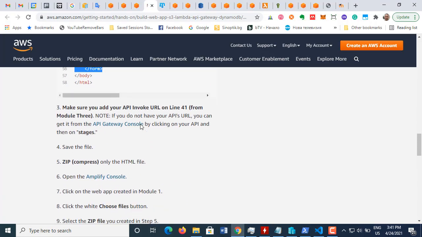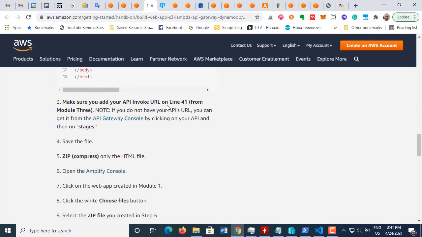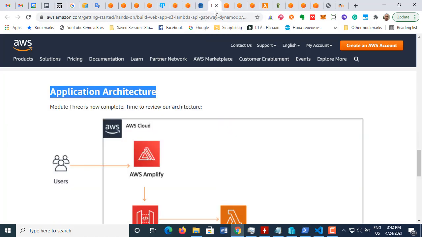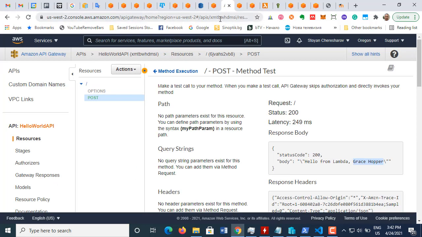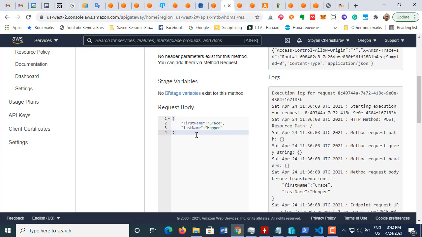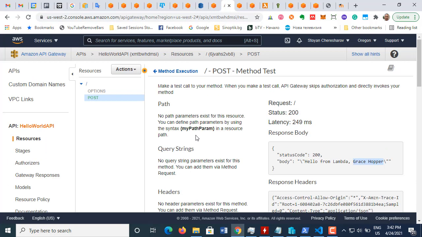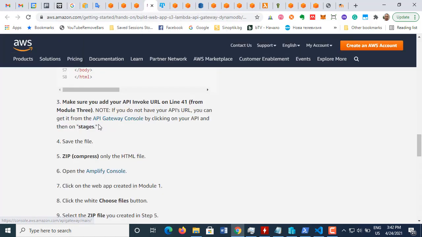Now let's continue reading. Make sure you add your API invoke URL on line 41. On module 3 our line is different, but I have added the URL. Note, if you don't have your API URL, you can get into the API Gateway console, which is supposed to be somewhere here. Yeah, API Gateway console, Amazon API Gateway, and let's see what we have to do in order to get the API.